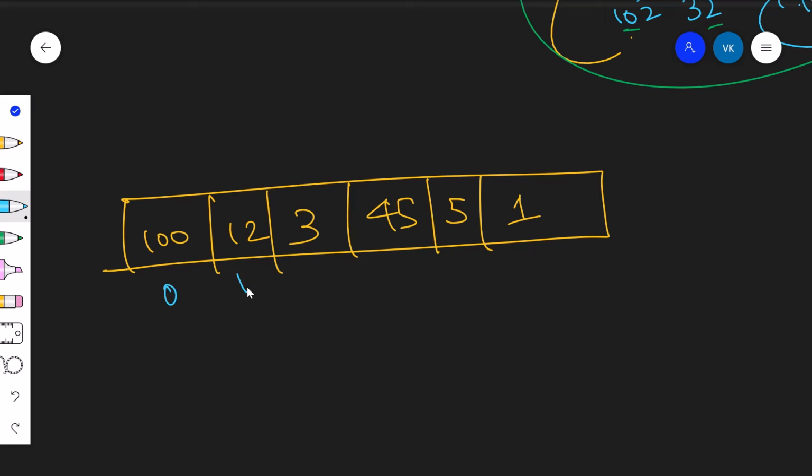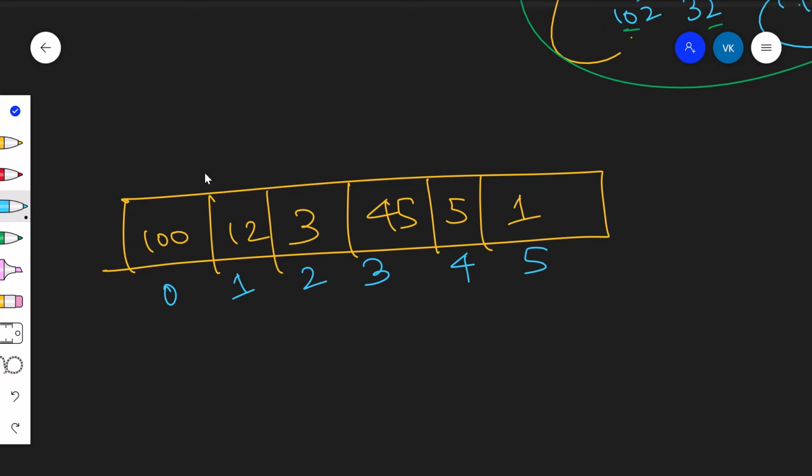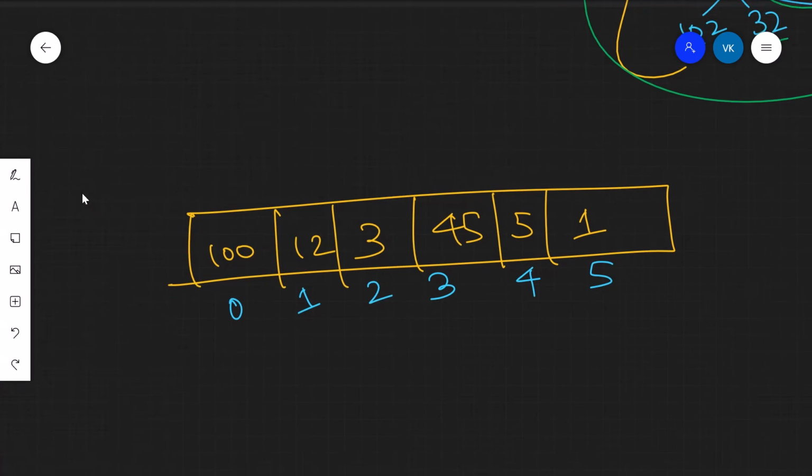So what are the indices here? 0, 1, 2, 3, 4, and 5. In the build heap, again, I'm saying this once more, you have to be watching the previous video in order to understand how we are going to be operating build heap, right? And if you haven't already, you can pause this and watch that at double speed, right? You know what I'm saying. So in this build heap, we are going to be processing the elements like this.